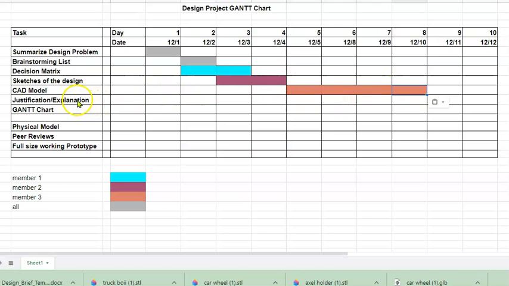Justification and explanation of this project, well, that should have been done darn early, and we should all be in on that. So we're going to need to do that over the first 2 days. The Gantt chart, that's this thing we're filling out right now. We definitely want to make sure we're taking care of that in the first couple days.